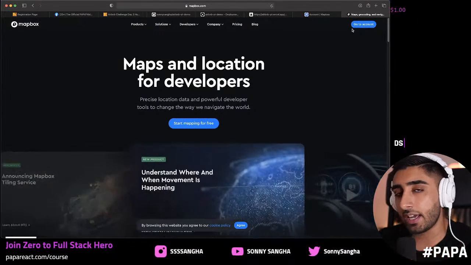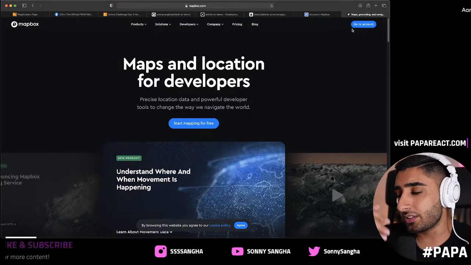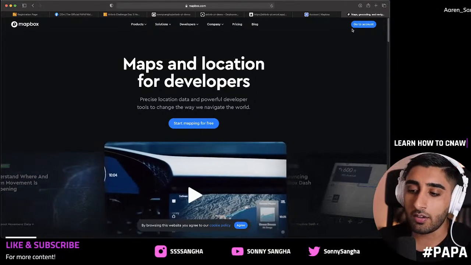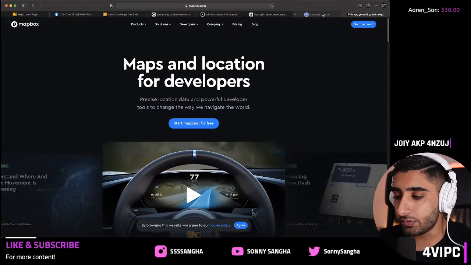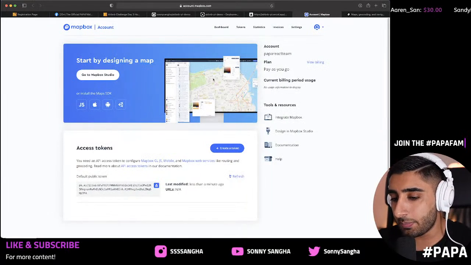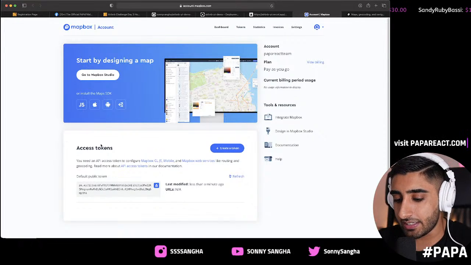So you need to make an account on Mapbox. It's completely free. You just have to fill in your name, your last name, your email, if you have a company, all that good stuff. You want to go ahead and chuck that in and then sign up. Now, once you've done that, you can click go to account. You'll be taken to this page, all right? So we can go ahead and actually get everything we need.